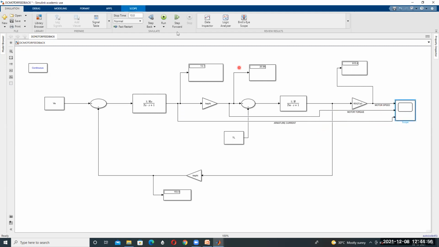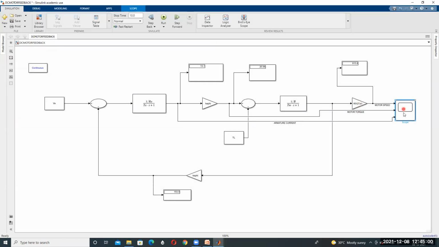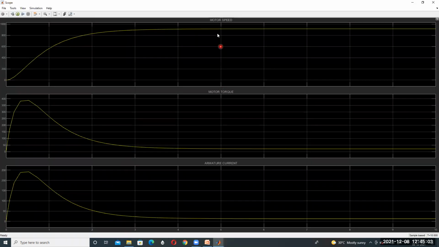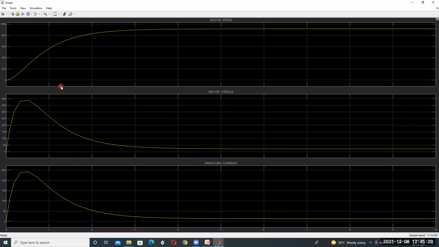Then run again, and after completing the run, press the scope. This is the motor speed, this is the motor torque, and this is the armature current. So the three waveform names appear like this. What is the result here? The motor speed is 915.8 RPM, and that can be observed here.